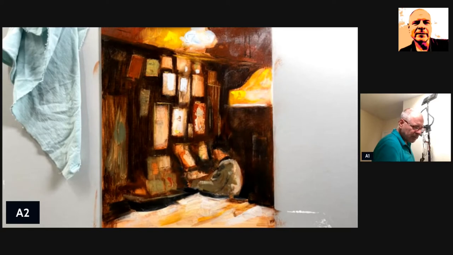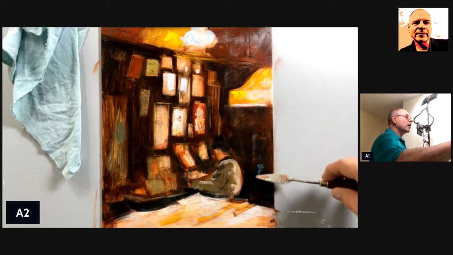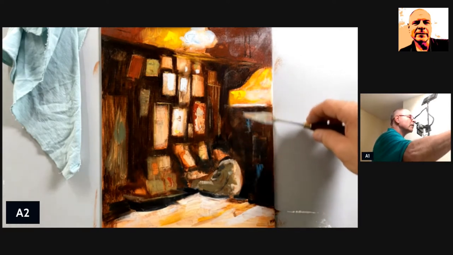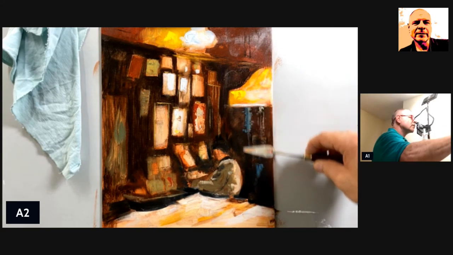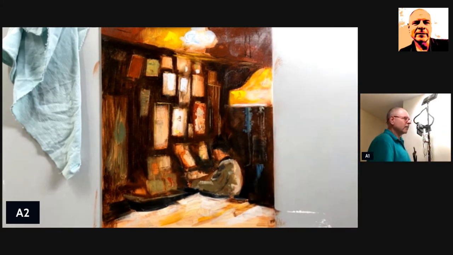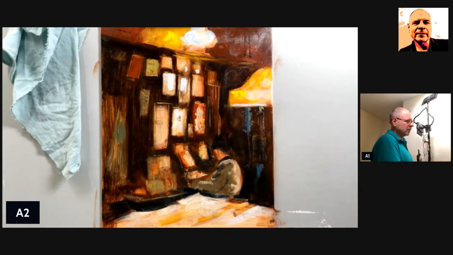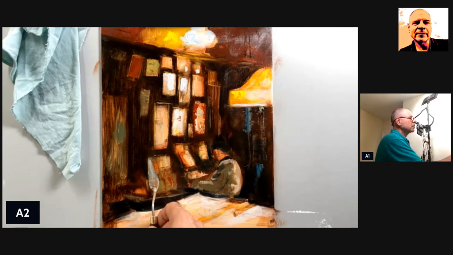In the background, sometimes you can pick up a subtle color. I've got something cool there against the warmth. I have no idea what I just did there, but I'm going to leave it for now because I don't mind it. I picked up another color accidentally, so. Sometimes accidents can really work for you too.